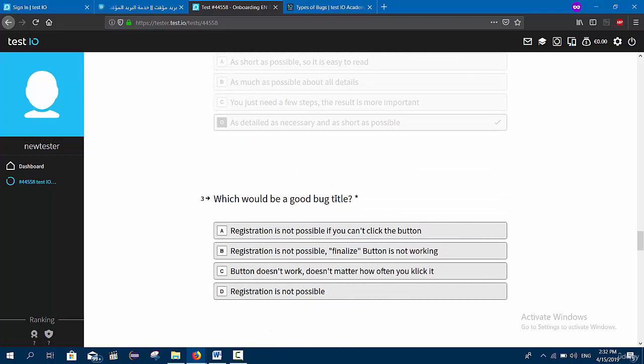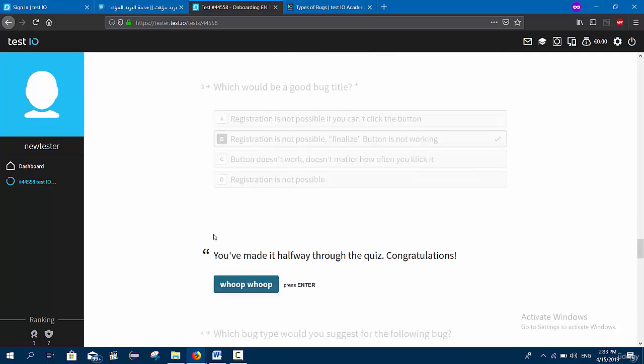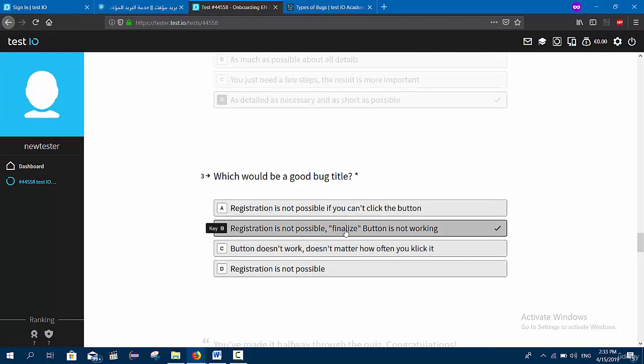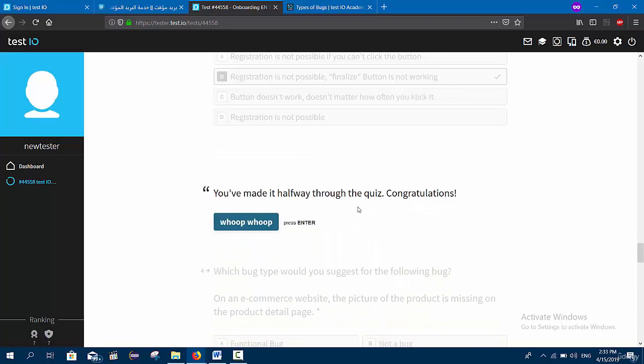Which would be a good bug title? Registration is not possible if you can't click the button. Registration is not possible. Finalize button is not working. Button doesn't work, doesn't matter how often you click it. Here there is a grammatical mistake and he doesn't tell me which button it is. So the best title is this. Registration is not possible. Finalize button is not working, okay?